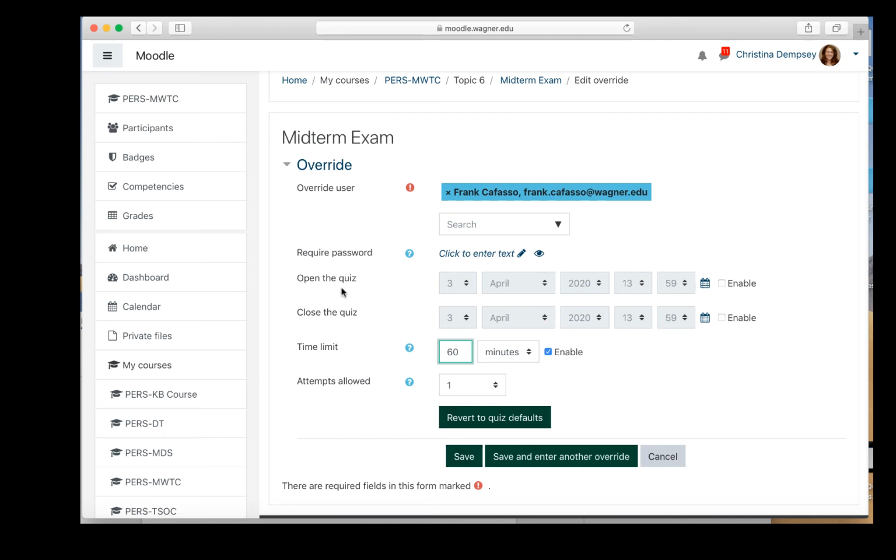The same thing goes for opening the quiz and closing the quiz. Maybe you have a student that is opening it in a different time, so you need to allow them to open it earlier or later than somebody else. So you would just change the open date here and change the close date here. And if you're going to allow more attempts for a specific student, you would then do that in the attempts allowed section here. When you're done, you click on save.